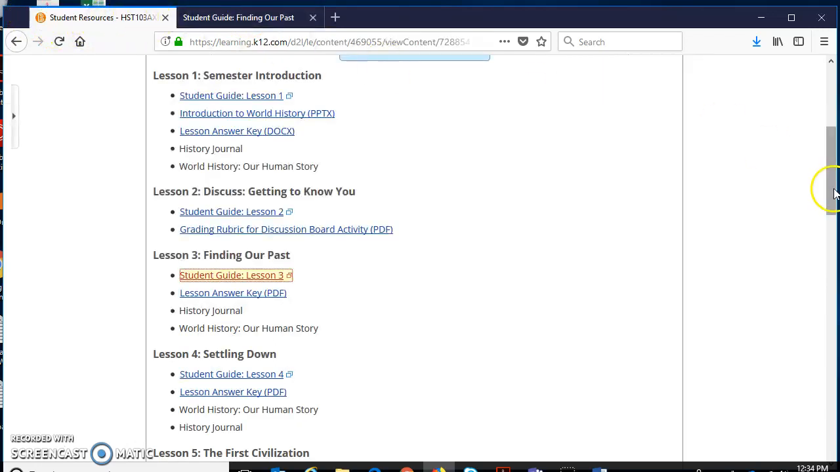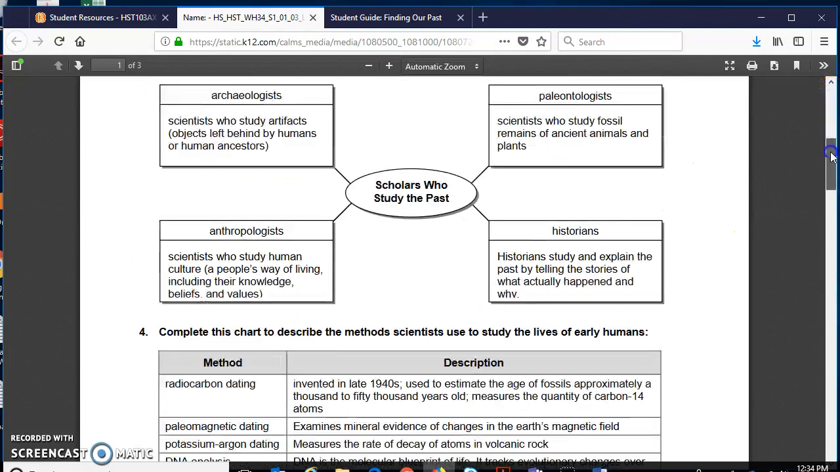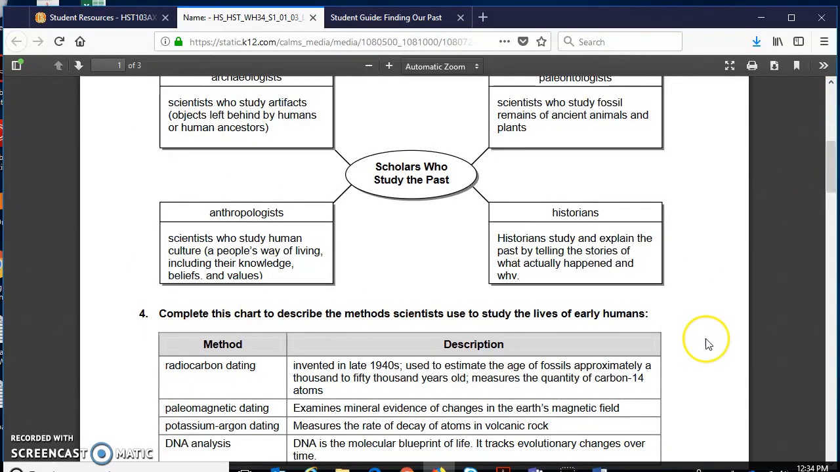And you'll also notice under your materials that there's a lesson answer key. You're welcome to check that out as well. And you'll see that the answer key is just a completed version of the student guide. It would have those same exact questions with the answers included. So you can use this to check your work, to review what you should have read and learned from that lesson as well.